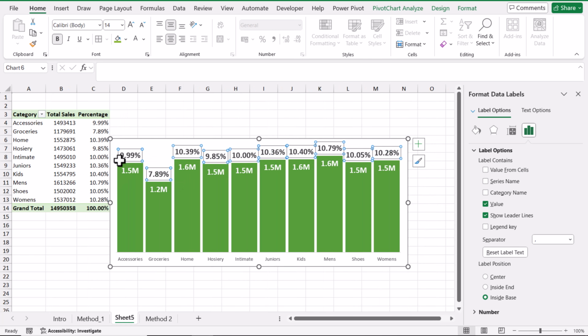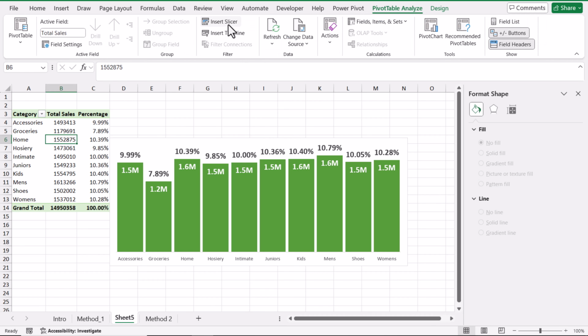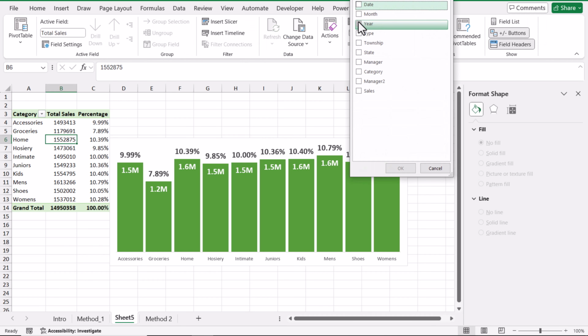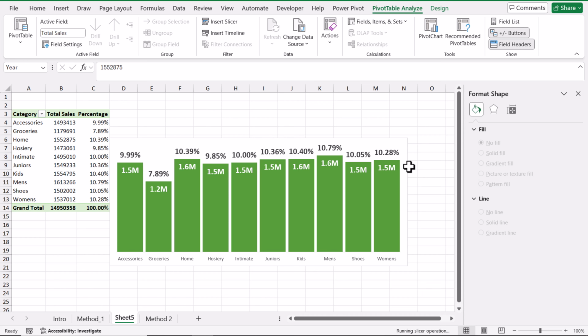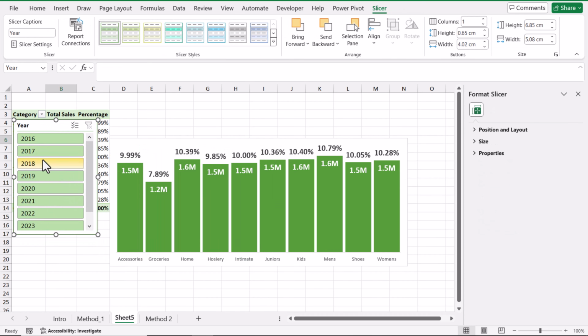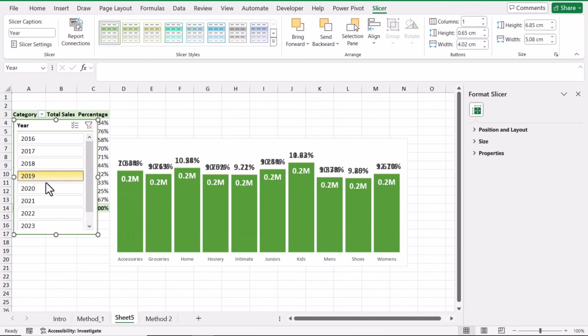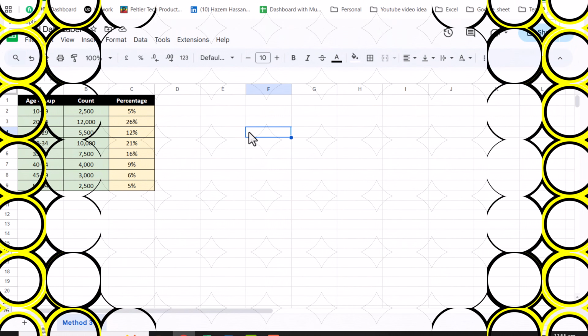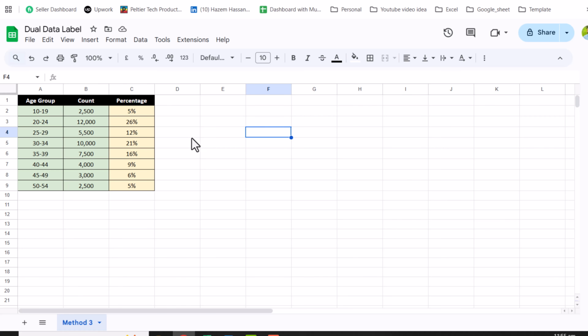Make it bold. Now I will simply click on my pivot table again. Pivot table analyze. In this case, I will insert slicer based on year. Simply hit OK. I will move this slicer a little bit to the left side. And if I click any of the year, everything dynamically updates. Now we have the same data sheet in Google Sheet, the same formula to calculate percentage.